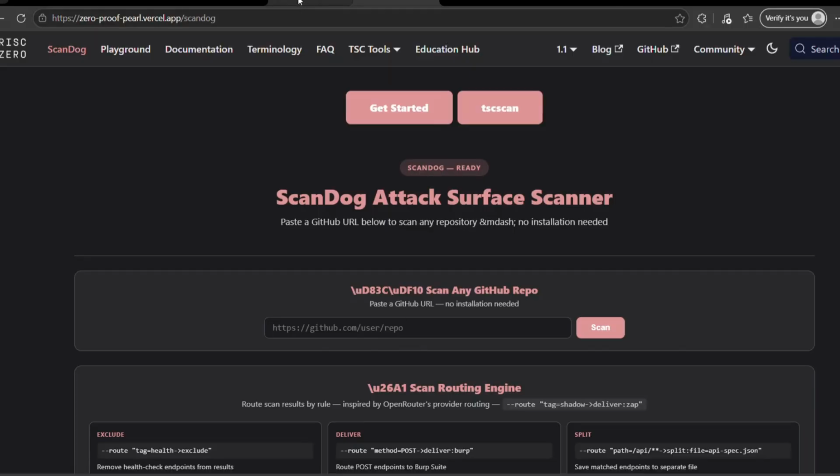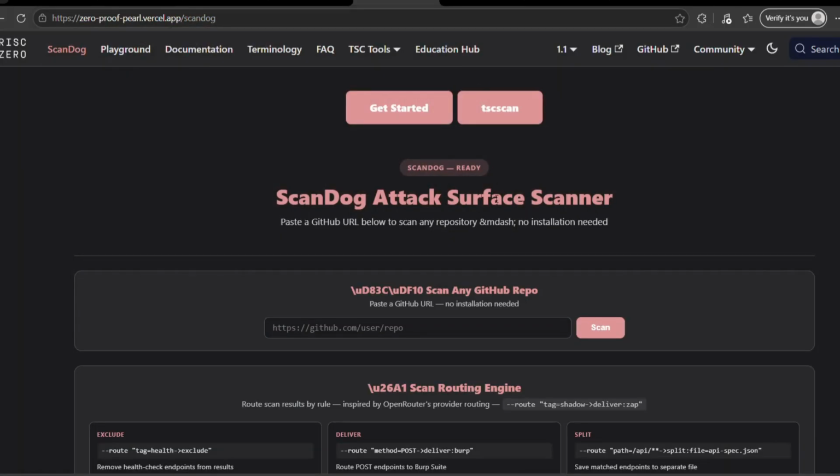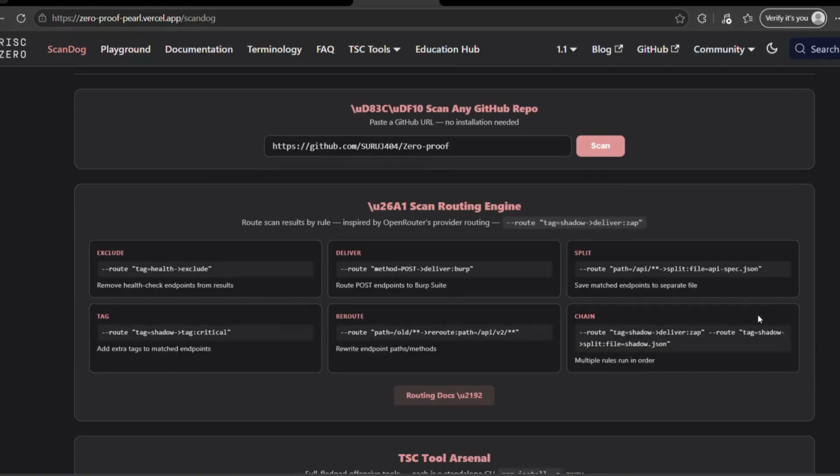First, open the repository and check out the project link. Once you're on the ScanDog dashboard, you'll find a search bar where you can paste a GitHub repository URL. Simply enter the repository link and click Scan. ScanDog will begin analyzing the project and building a comprehensive overview of its attack surface and architecture.